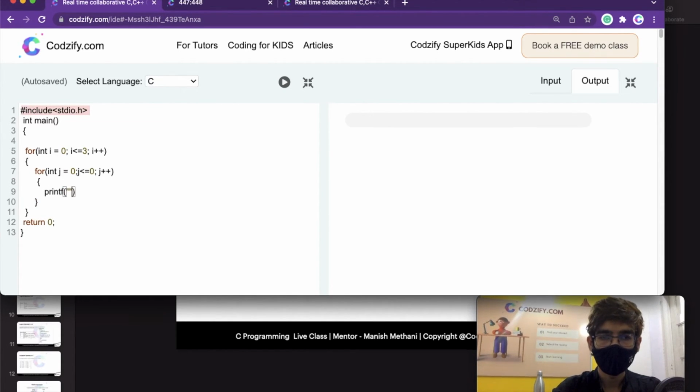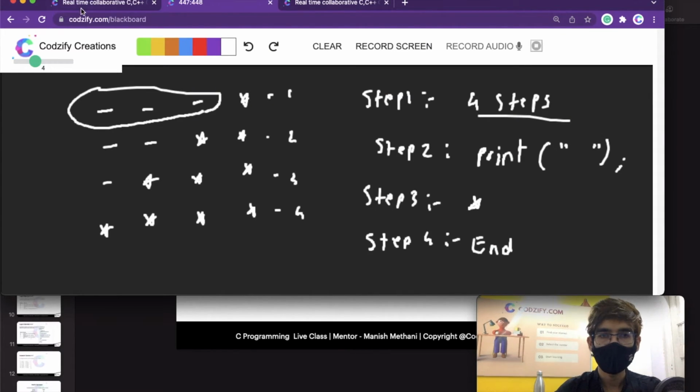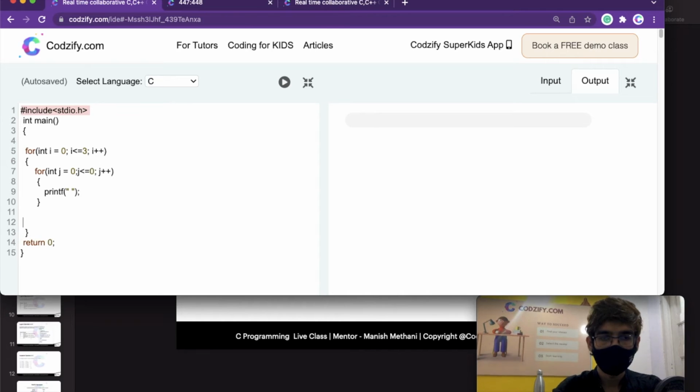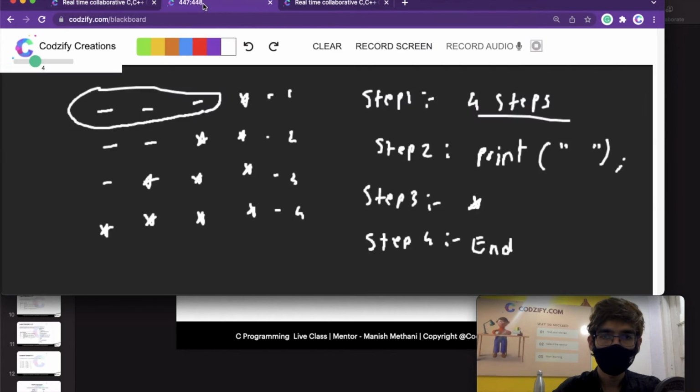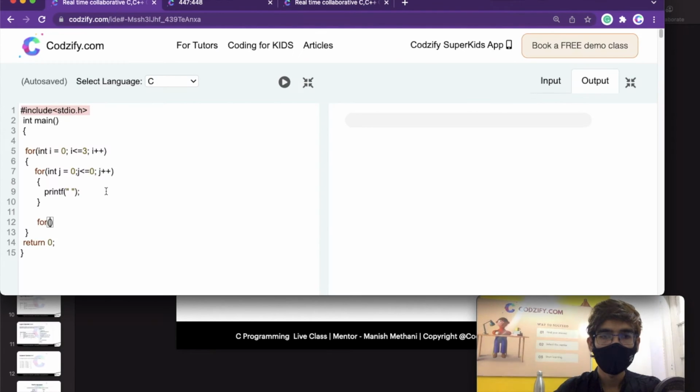Printf space. So the space bar between these two codes will print the space. This is the second step. The third step is to print the star. So we have to write a loop here, because the things are getting iterated, right? 1 star, 2 star, 3 star, 4 star. Spaces are also getting iterated, in a loop 3, 2, 1, 0. So for that we need a loop.